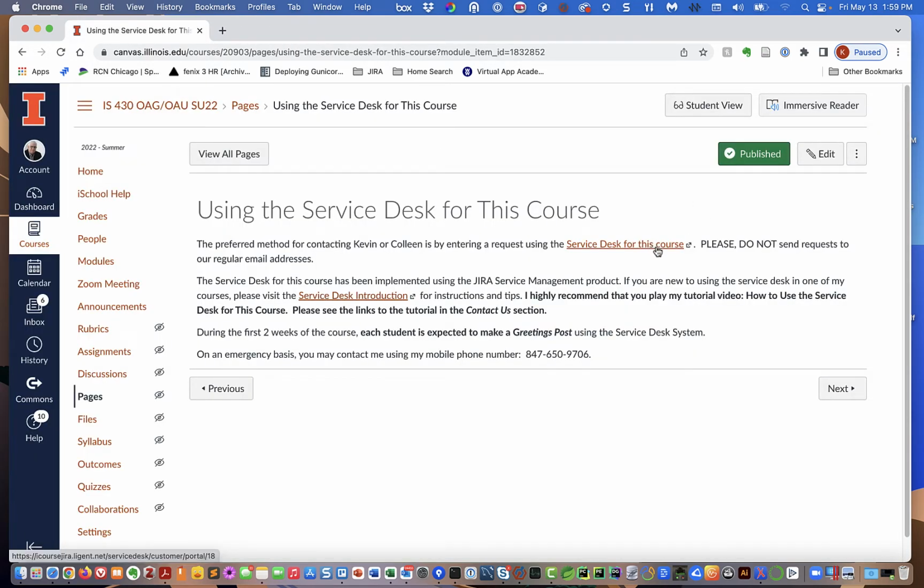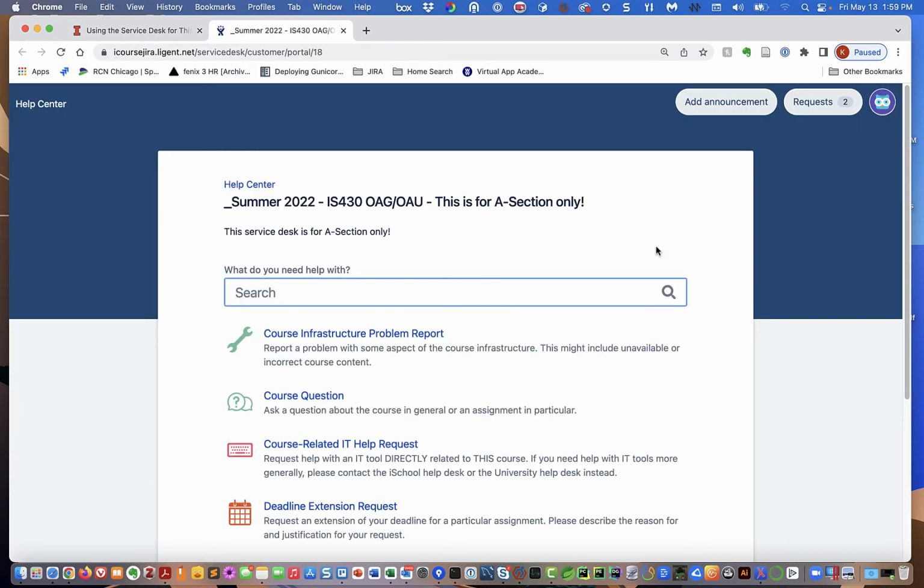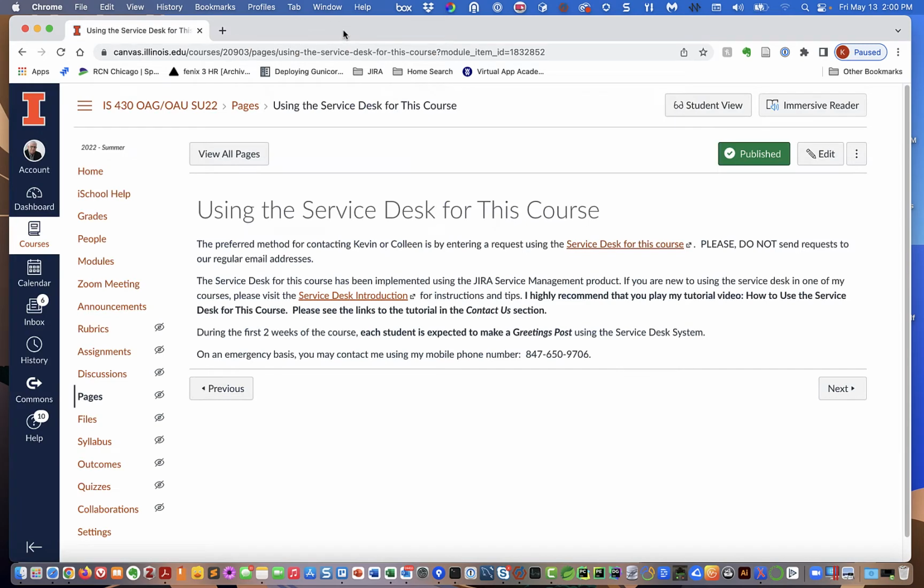Make sure that you're on the right service desk project. Again, when you finally get in, it's going to say this is for, and it's going to have either A section or B section up here. If you're on the A section, use the one for the A section. If you're on the B section, use the one for the B section. Now, how do you use all this?